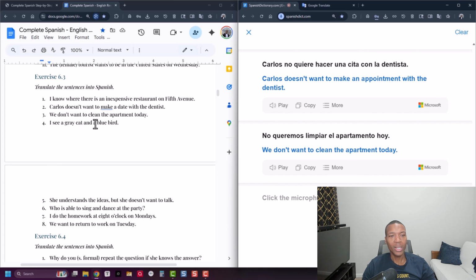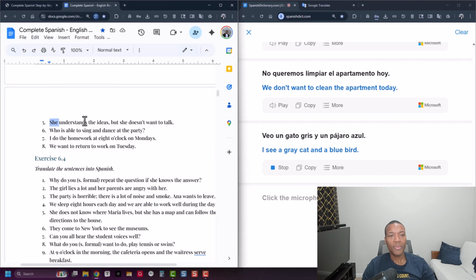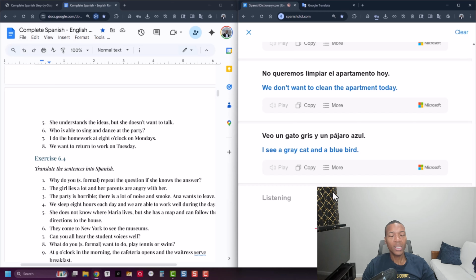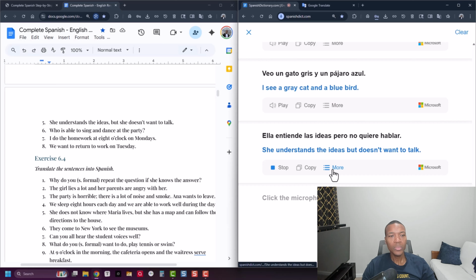I see a gray cat and a blue bird. Veo un gato gris y un pájaro azul. I see a gray cat and a blue bird. All right, number 5, she understands the ideas, but she doesn't want to talk. Ella entiende las ideas, pero no quiere hablar. She understands the ideas, but doesn't want to talk.